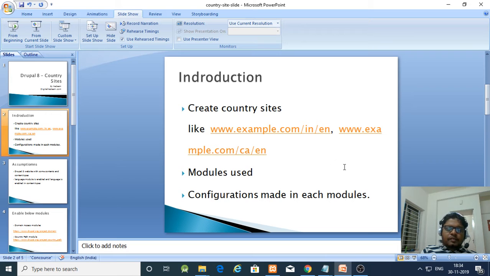So we are discussing what modules we are using and how we are configuring them in order to achieve a URL like this. After implementing this, you can create your own country code, or even place your country name itself in the URL with a language code. We are going to discuss what the module is and how it is implemented in our Drupal website.